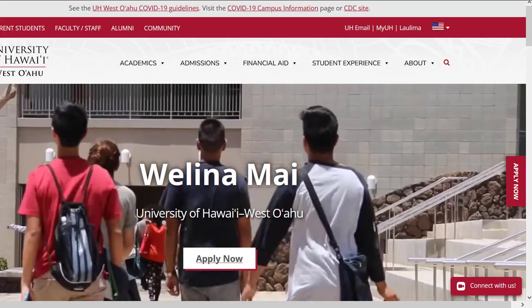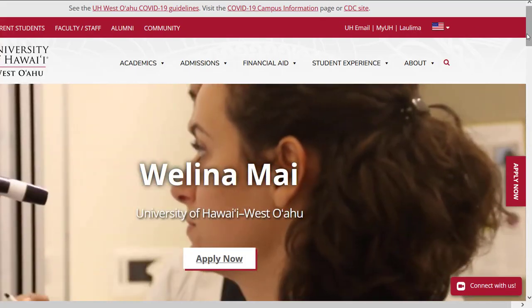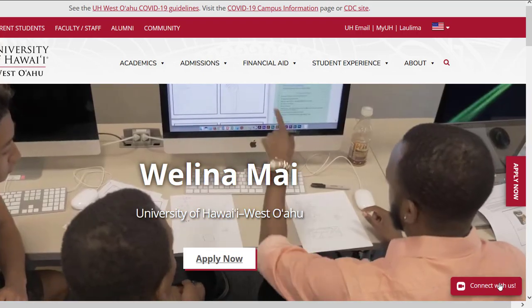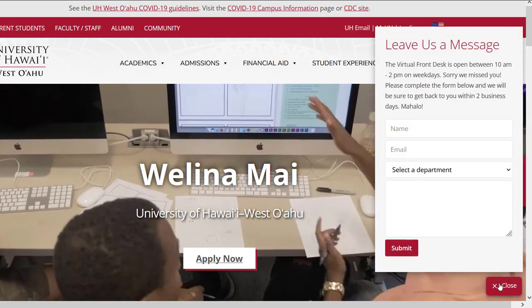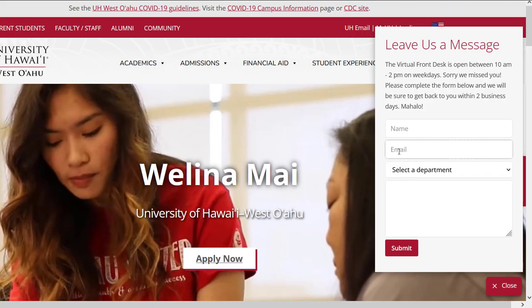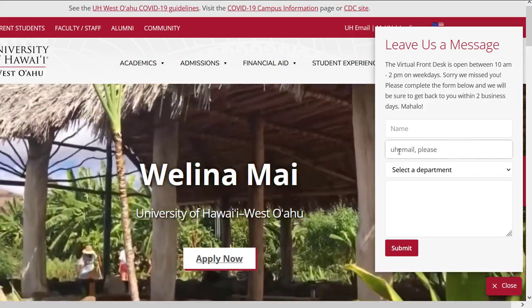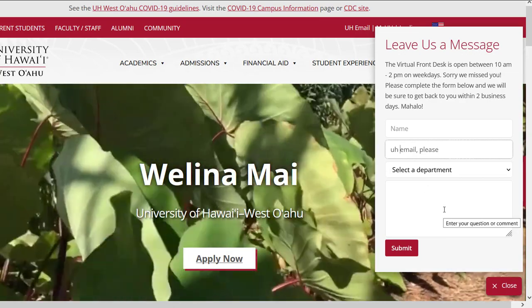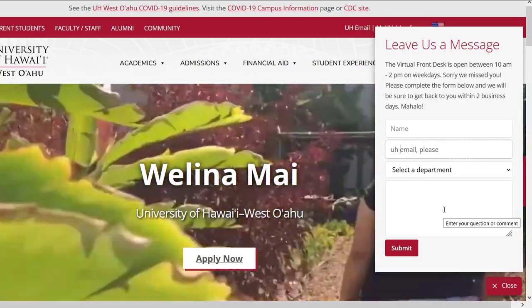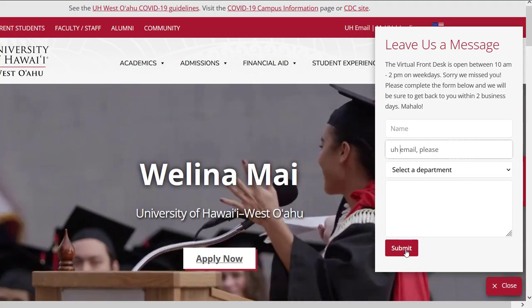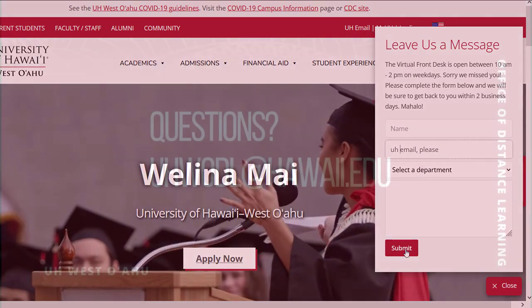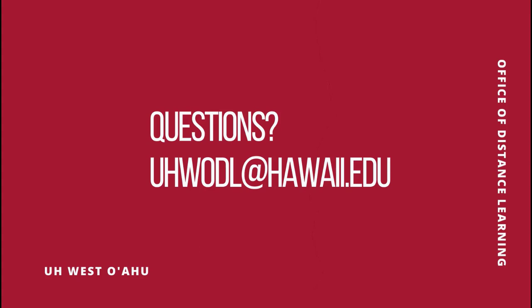Before clicking the red button, open the West Oahu website and find the Connect with Us button. It appears on almost every page. You can demo the steps of clicking the button and typing in a bit of content. Hover your mouse over the Submit button to indicate the last step. Once you stop your capture, your video will automatically appear in the Snagit editor for trimming and saving as a GIF.